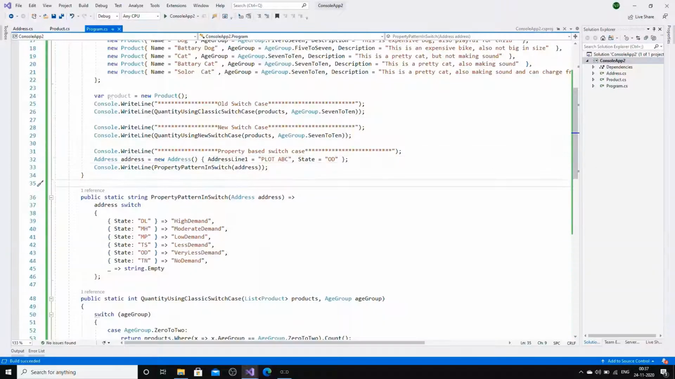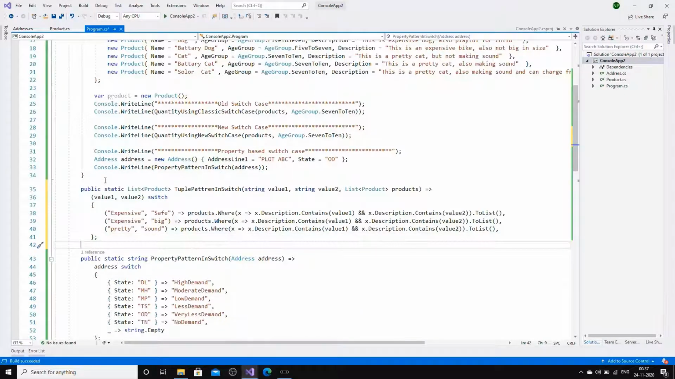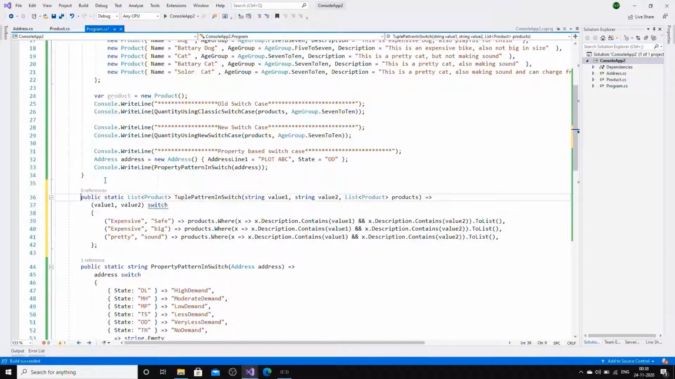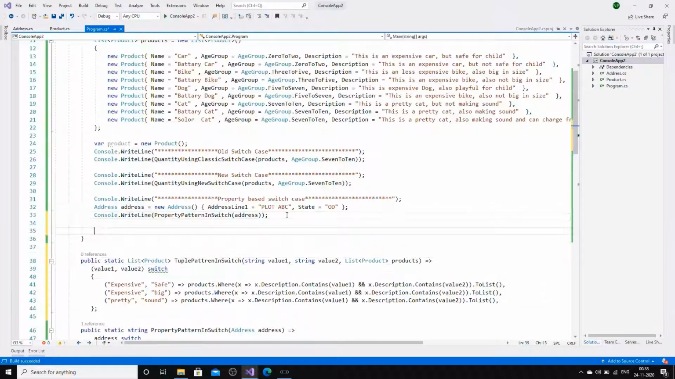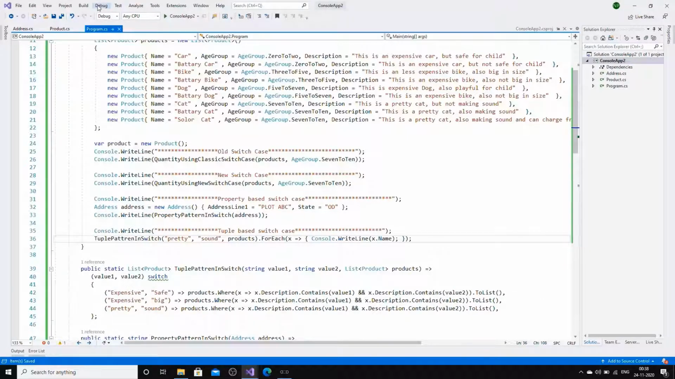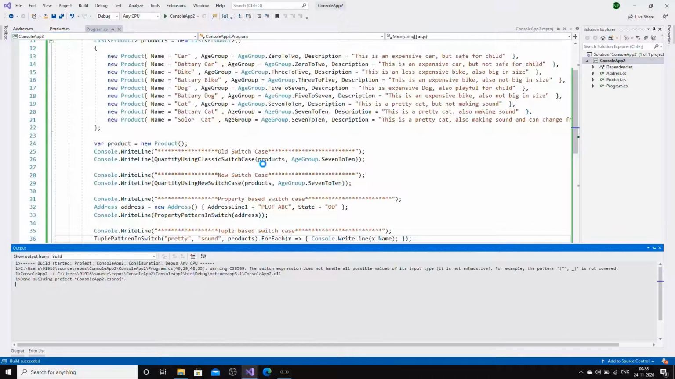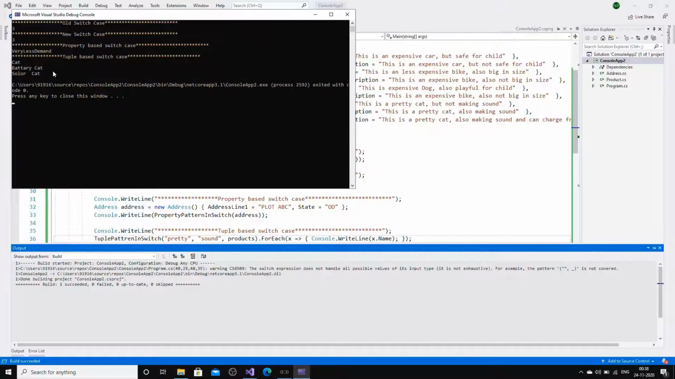Now we will move to the tuple based improvement. Here I have pasted the tuple based switch case function. This function uses string value 1 and value 2 as input parameters. Similarly, I will call this function from the main function. So let's build it and see the output. So you can see here for pretty and sound we have three output.